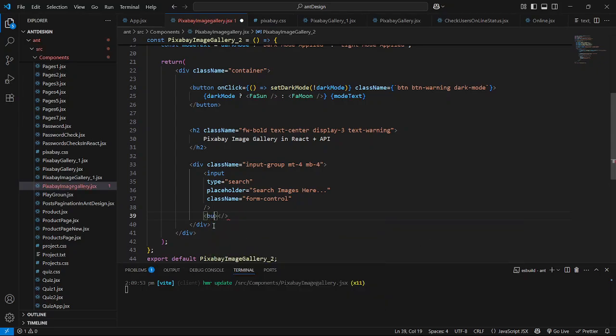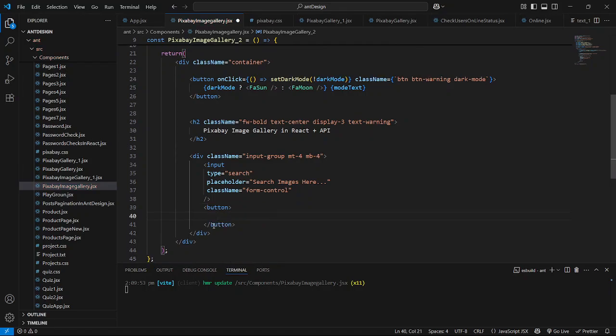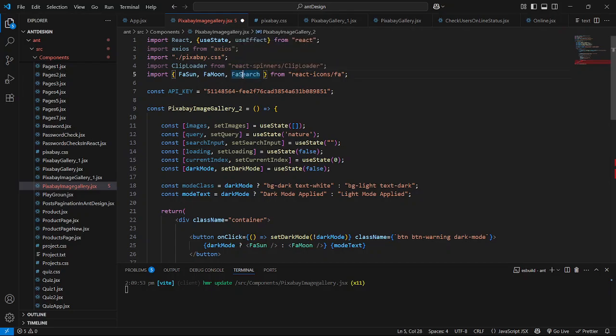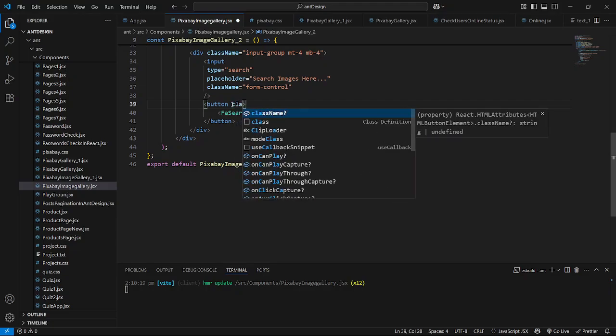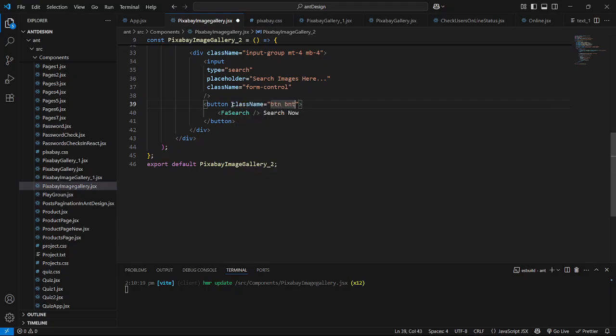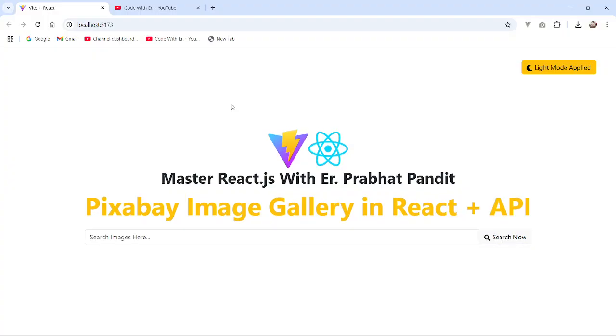So button, and let me give the text. I'll say "Search now", and let me use the icon from the React icon component. Copy this FaSearch from here, paste it here. Now we can see the button Search now. Let me apply the classes also. For class name I'll give btn, btn-warning. Save the file, have a look in the browser.